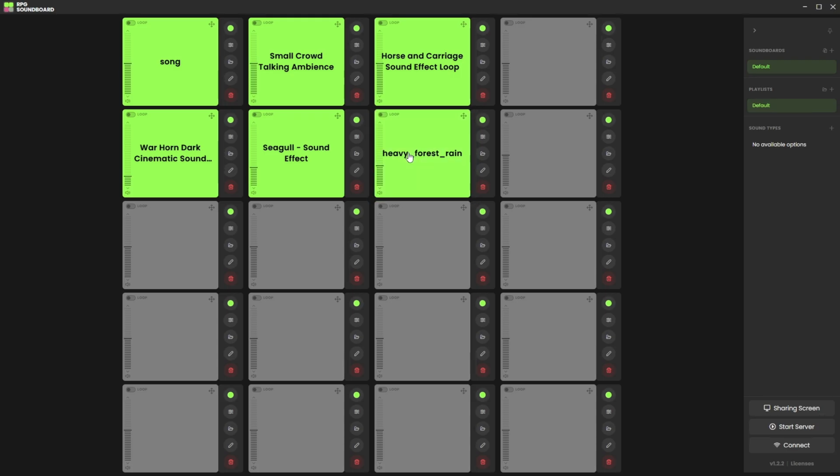So you can see that you can use your creativity to create these complex scenes and bring the immersion to your players to level up your RPG sessions.